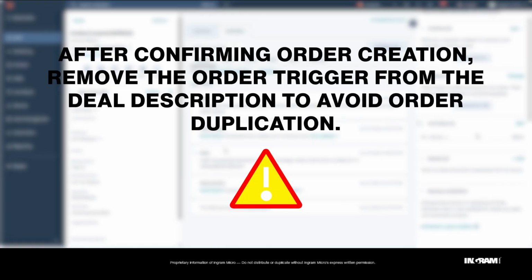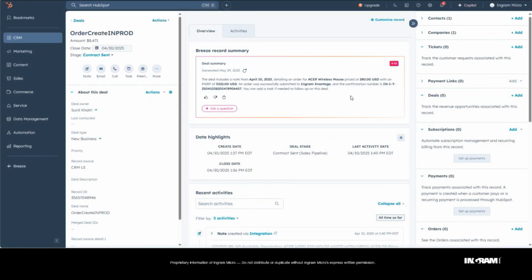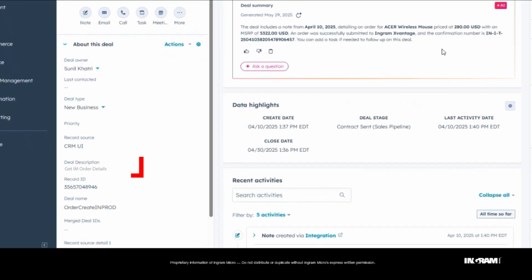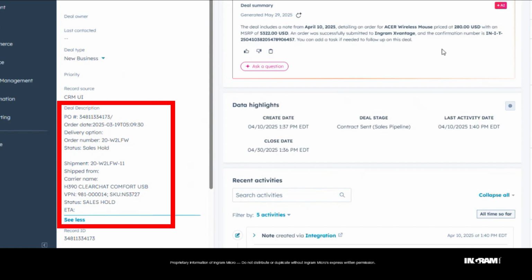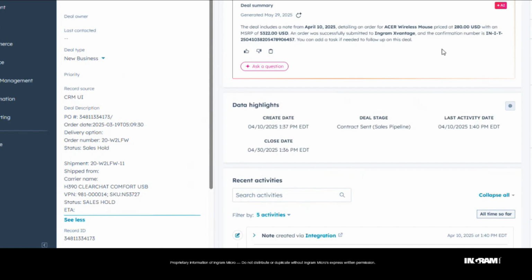After confirming your order was created, it's a good idea to remove everything from the Deal Description field in order to prevent order duplication. If you want to pull order details, click into an existing deal or create a new deal and enter the order details trigger into the Deal Description field. Once you save this deal, you'll know your trigger was successful if your order details populate in the Deal Description field. You'll see info such as PO number, order date, status, shipment, and more listed here.